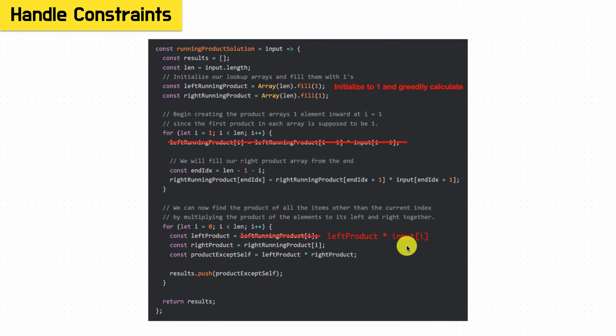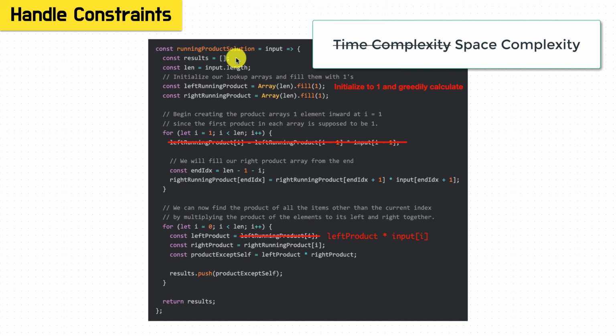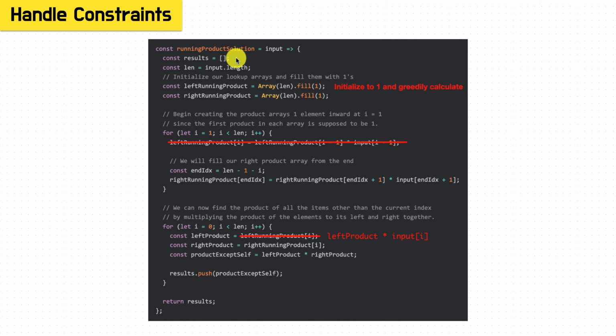So then how can we do this? Well, we have this results array that's just an empty array and unused, but it doesn't count against our space complexity. So what if we stored our right running product here instead? Then at each item, we replace the right running product with the answer for that slot after we use the right running product.